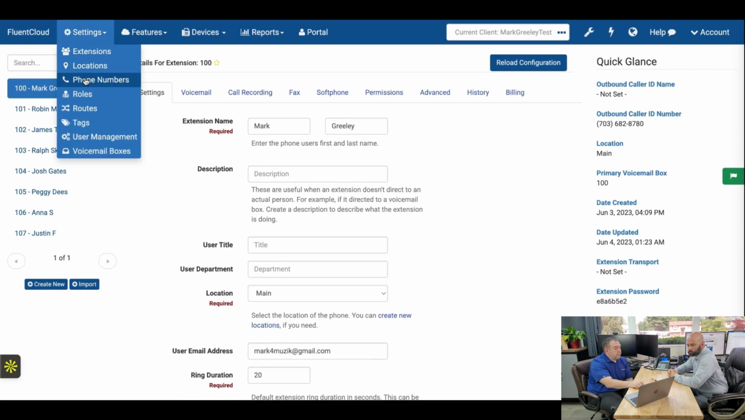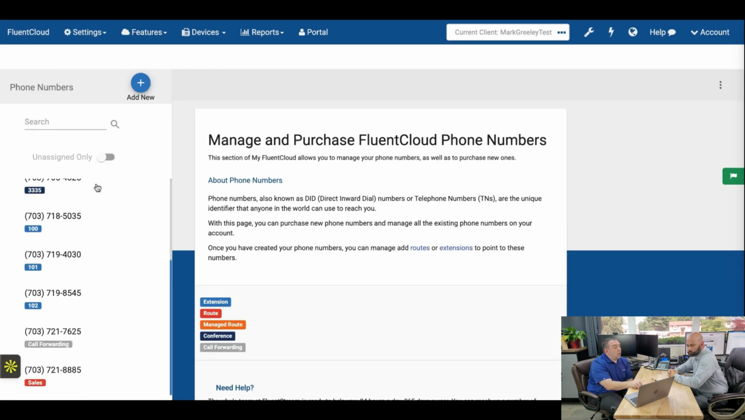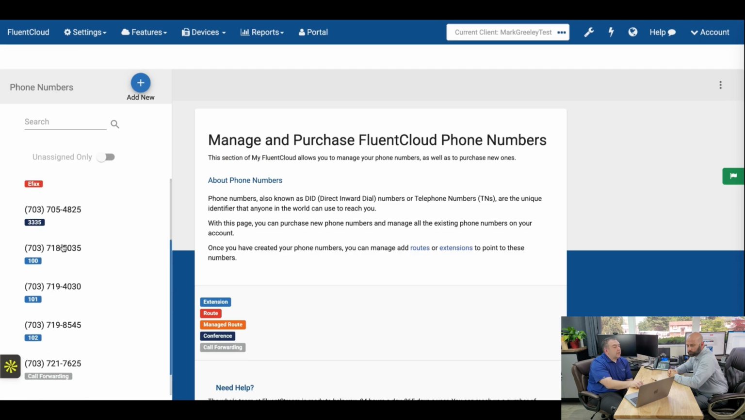We were just talking about phone numbers. So right in here you have access to all the phone numbers that you have on your account, and you can go in and you can point them where they need to go. Is this going to an auto attendant? Is this going to somebody's direct dial? So it's very simple, but here you can see add new.